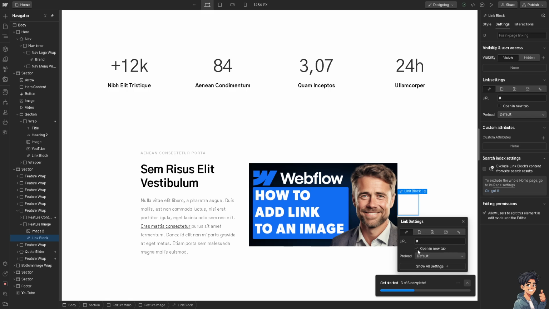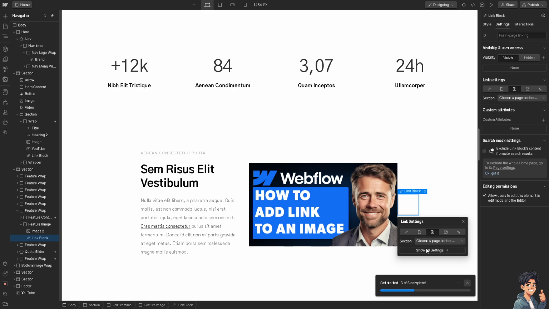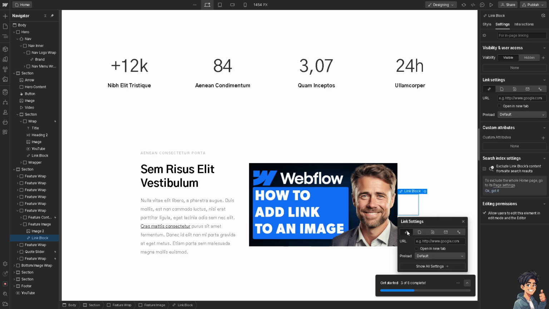Now, you have an option that whenever they click the link, it would open in a new tab, or you have an option for the preload, prefetch, and pre-render. Now, the other option is you can choose a page that you want. You can go to home or image info and a lot more. You can, of course, go to a specific section of the page and a lot more that you can do when you add a link block.